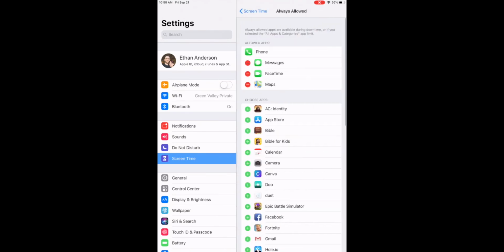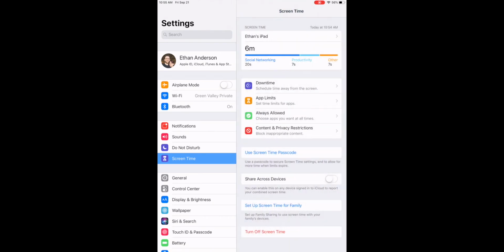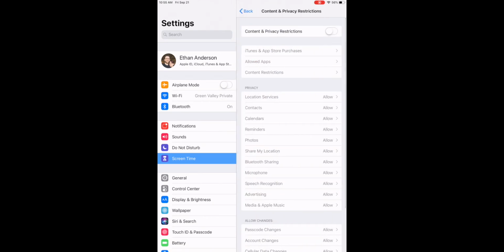Here, you can see what apps can always be allowed or only sometimes be allowed. So you can let all the apps be allowed at all times, or you can, for example, let Messenger be allowed at all times, but let games be shut off at 9 o'clock at night. Something that I really like about this is the content and privacy restrictions. Here you can set up a lot of different things. Allow them to not download apps unless you approve it. You can do it to where they can't change passwords unless you approve it. You can also make sure that they cannot get on any inappropriate websites while they're using the internet on their phone.